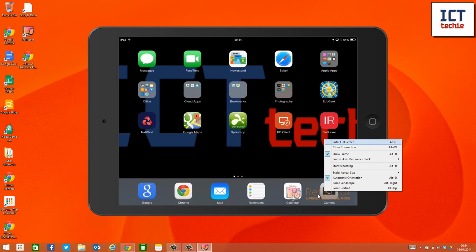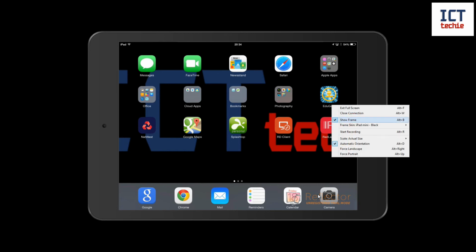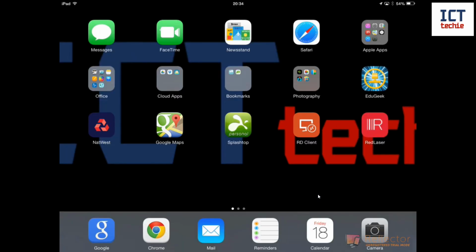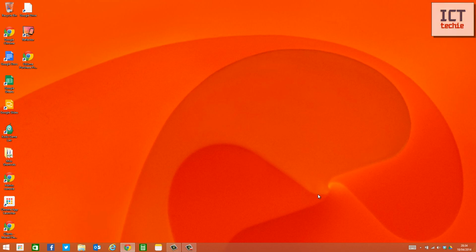Just to show you what full screen mode looks like, I'm going to enter full screen mode now. So you can see it just puts a black screen around it. To force it into full screen properly, really, you need to take the frame off and then change the scaling to stretch to fit, and that makes it look like it's filling your screen properly. Okay, I'm just going to close the connection now because that ends the Reflector video on using settings in Reflector.